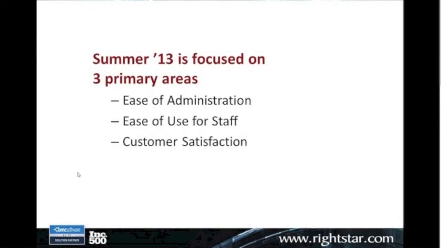I would say that there are three primary areas where BMC focused on this last release: the ease of administration, the ease of use for the staff members, and lastly, the customer satisfaction, that being the survey module, capturing the information in terms of how satisfied your customers are once you've resolved that incident, once you have fulfilled that service request that they have made.